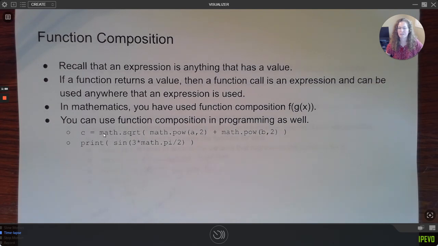So we have this math.sqrt, the square root function, and then we're giving it an argument, and the argument is this expression, but this expression has a value. It's the power a raised to the second power, and then we add on the power b raised to the second power. So notice these are function calls themselves, and it just returns the value of whatever a squared is, and that will get added to whatever b squared is. Those will get added together, and that sum will be passed as an argument to the square root function.